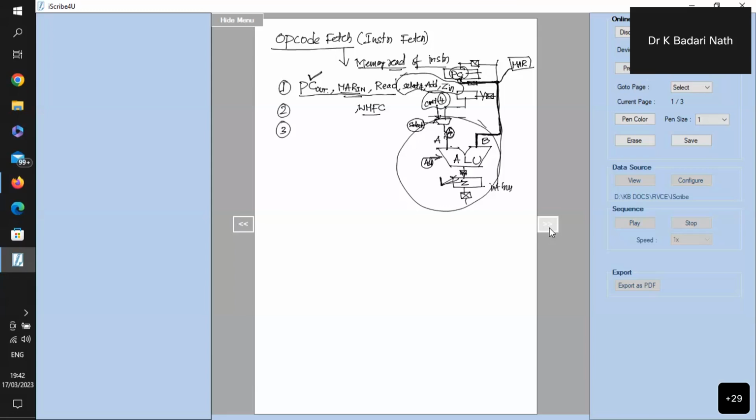Anyway, my answer is there, so I'll take the data. What should I do? Z out: the answer which is there in the Z, I take that and put it into the PC. Now what does the PC contain? PC plus 4. PC equals PC plus 4. The new value is coming to this one.